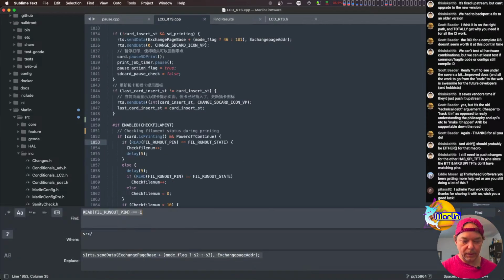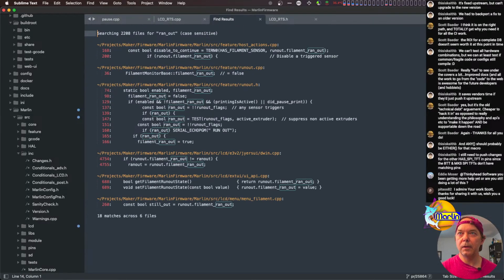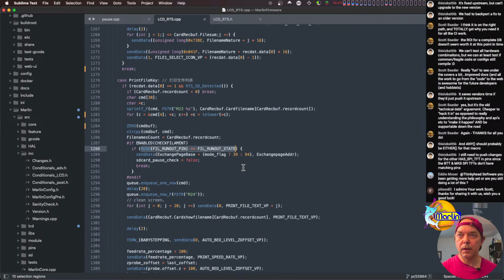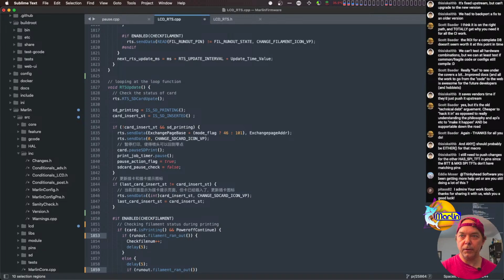I think it's ran out. Run out, filament ran out. Right? So that's the way I would typically do it, instead of looking at this. We'll say, run out, filament ran out. And I forget if it takes parentheses or not. Let's see if that's the case. Whoops.